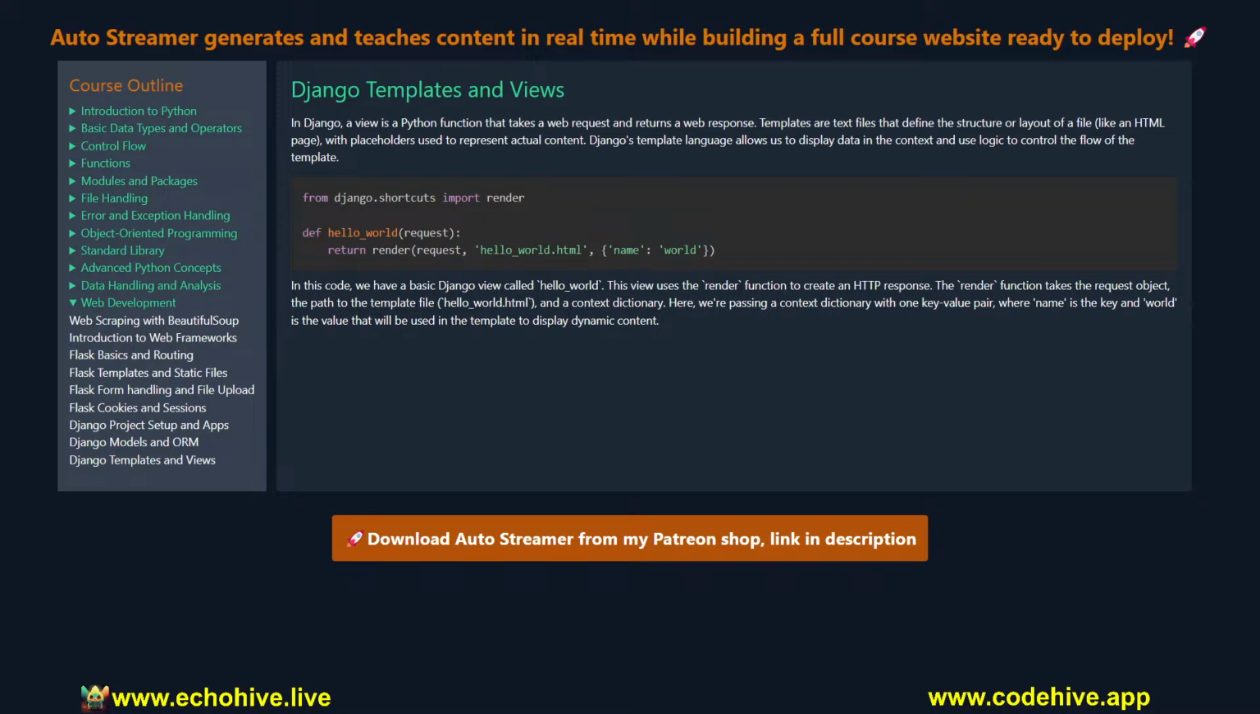Django templates and views. In Django, a view is a Python function that takes a web request and returns a web response. Templates are text files that define the structure or layout of a file, like an HTML page, with placeholders used to represent actual content. Django's template language allows us to display data in the context and use logic to control the flow of the template.